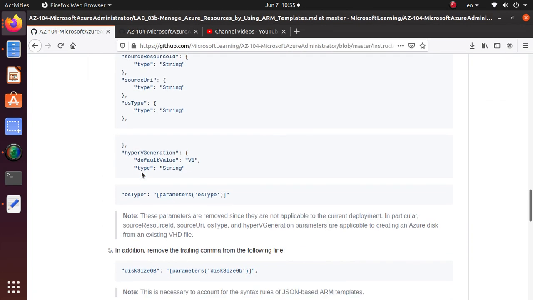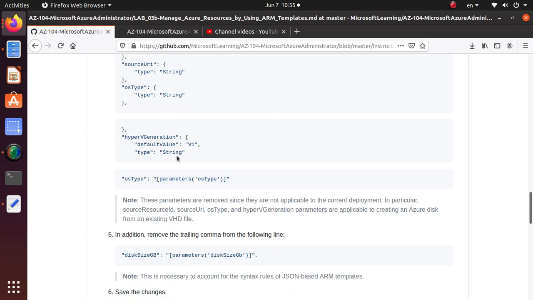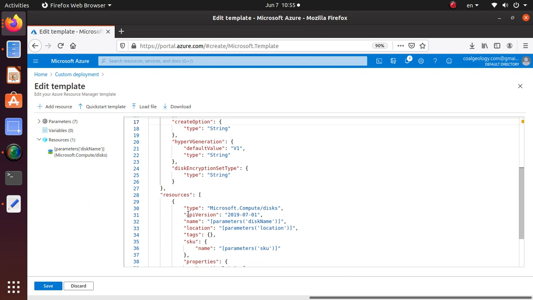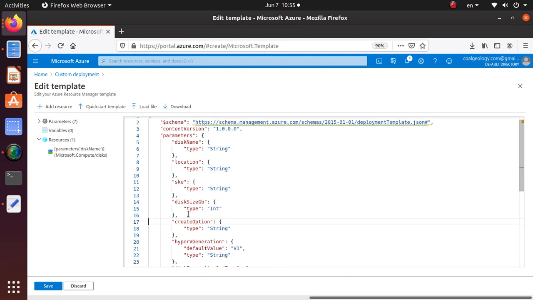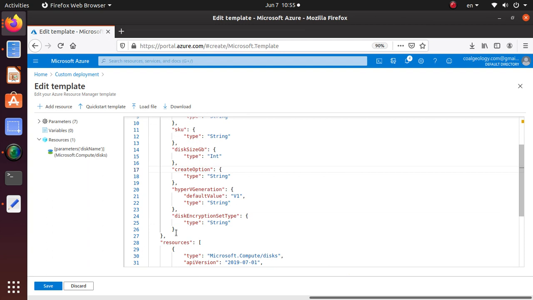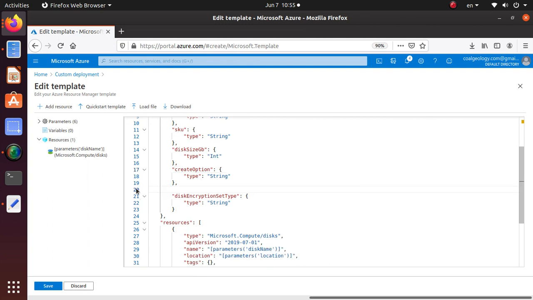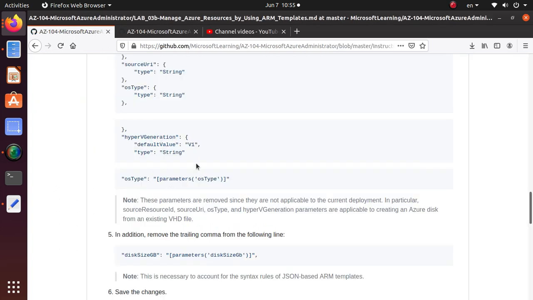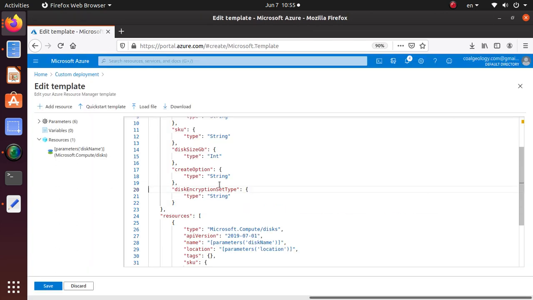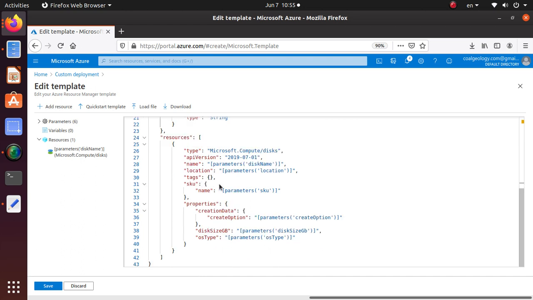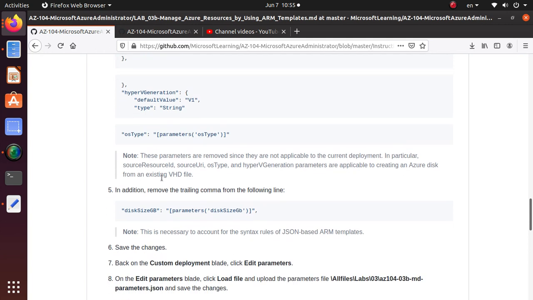And once I'm done with that, I also need to remove the Hyper-V generation. Let's see, where is my Hyper-V generation? Hyper-V generation and string. So this section needs to be gone. And OS type needs to be gone as well. The OS type, I think it's over here. And since you're deleting OS type, you gotta get rid of the trailing comma. Alright, so now the template looks good.